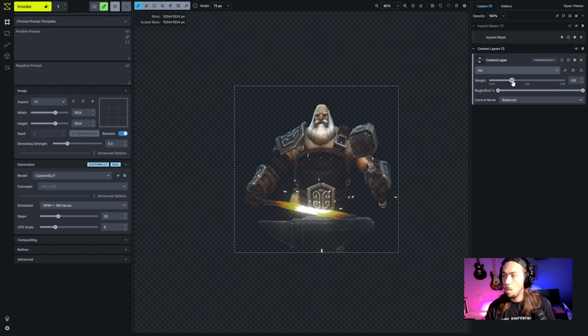In this case, though, we're not going to want that to be full strength because we're not trying to recreate it exactly. We're trying to really bias the generation towards something that is in this general kind of color space and structure.